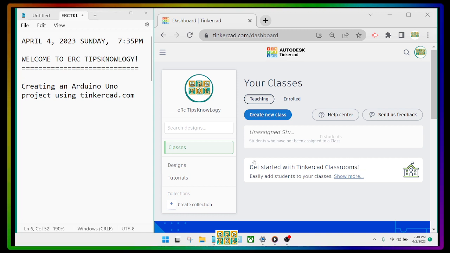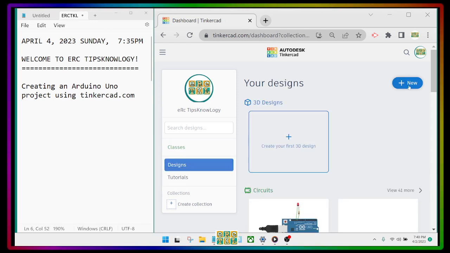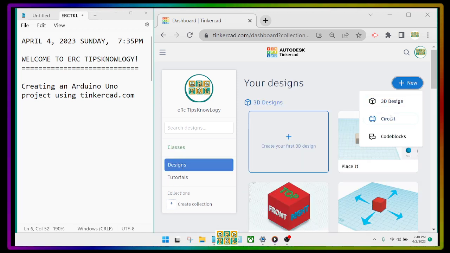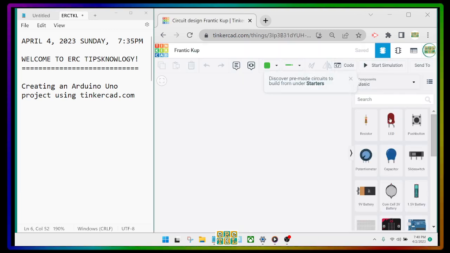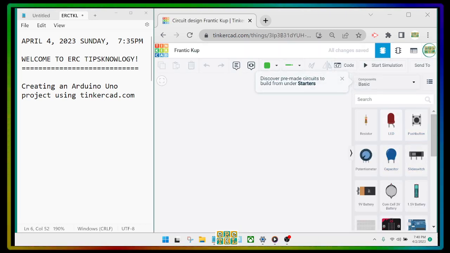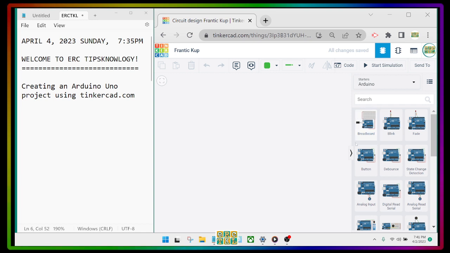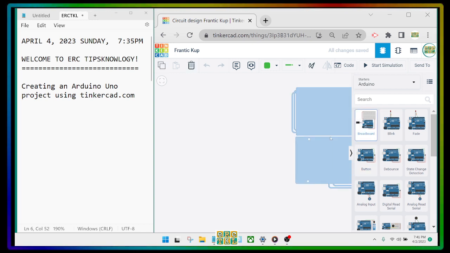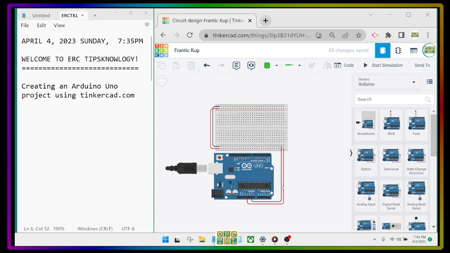Let's start. First, you click on Designs, then click on Plus New, click on Circuit, and then from here, you can search for Arduino at the top. And you will see some examples here. For example, the first one is breadboard. You click it, and after that, you will be able to use the Arduino Uno with a connected breadboard.